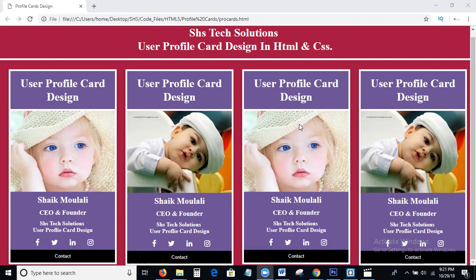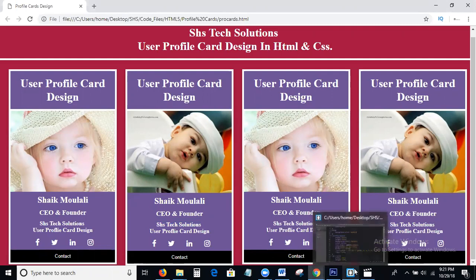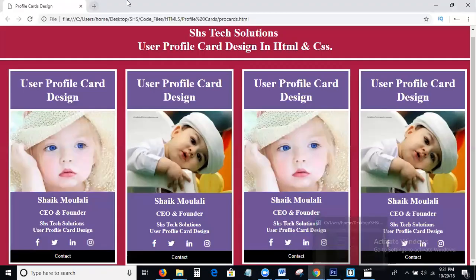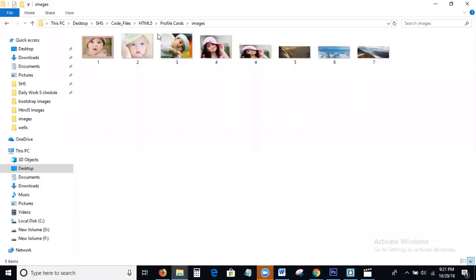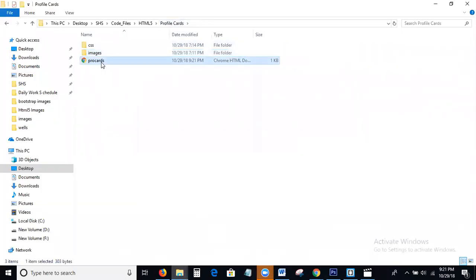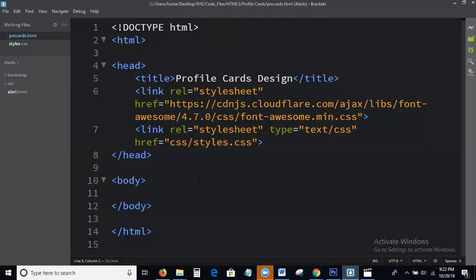Okay guys, I'm going to the topic. This is the user profile card design. I'm explaining how to design these profile cards using HTML and CSS with coding also. This is the basic HTML structure we all of you know. Once we check the output for this HTML, I have not written anything, so that's why it is an empty page.